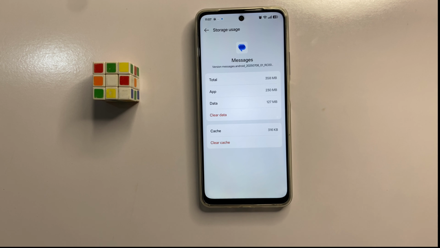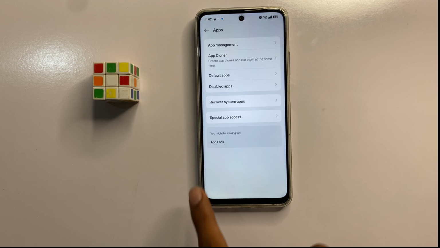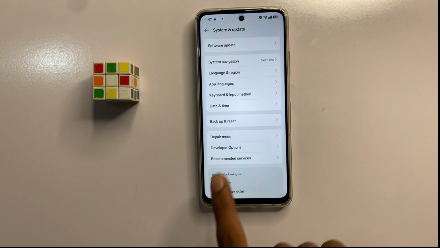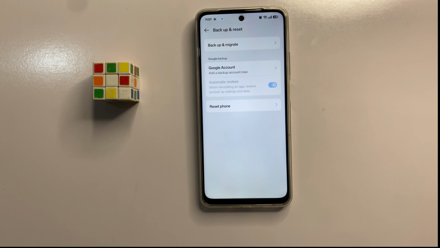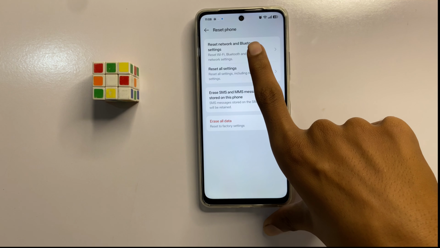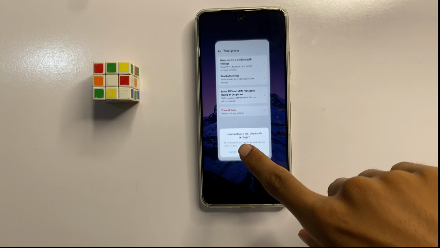After clear data and cache memory, then go back to the main page of your settings and click on system and update. Now click on backup and reset and click on reset phone. Now here you can see the option reset network settings. Now click on it and then click on reset. After reset your network settings, your problem will be fixed.